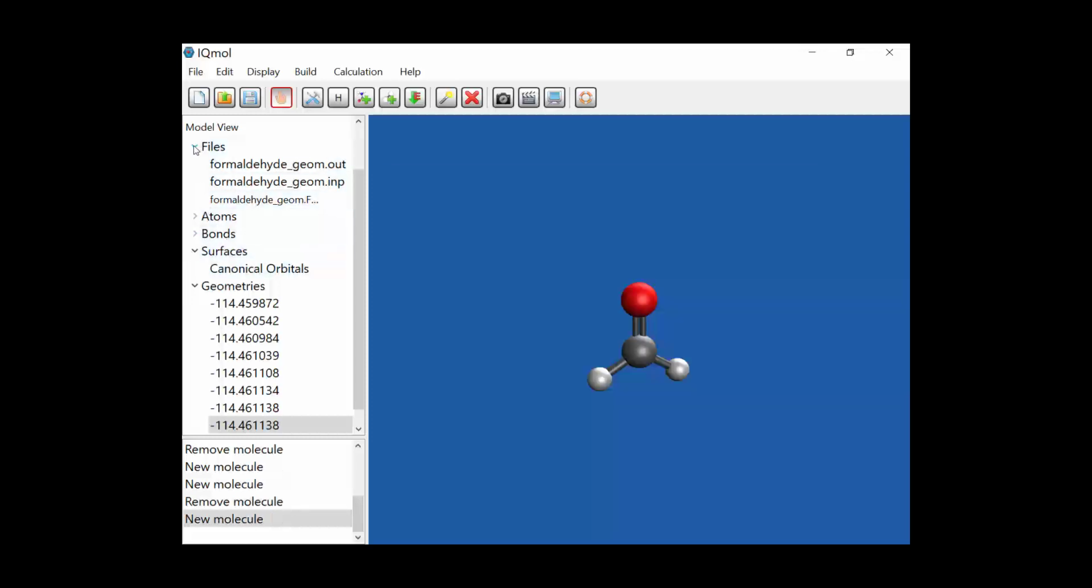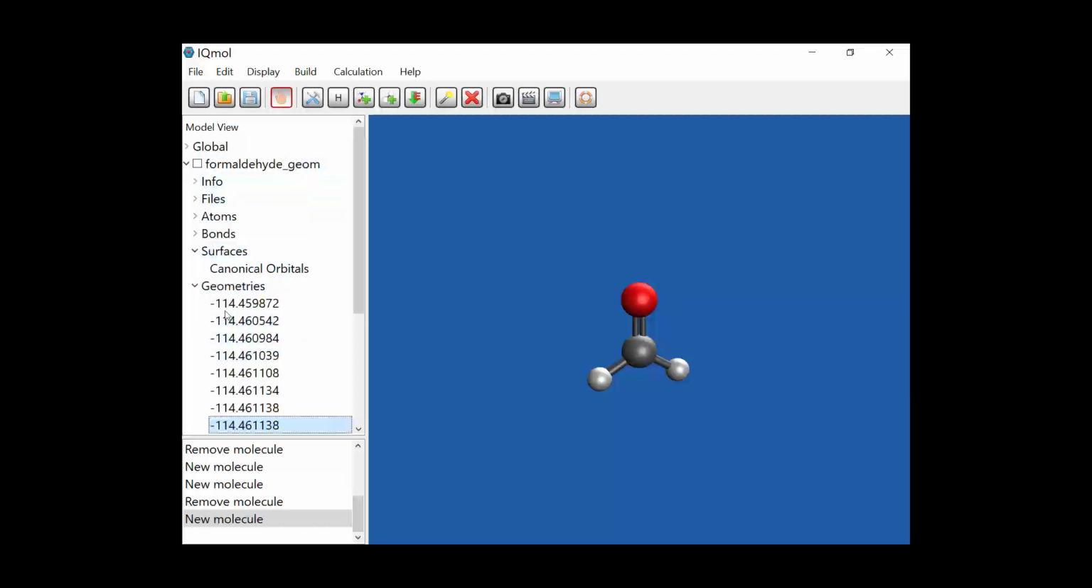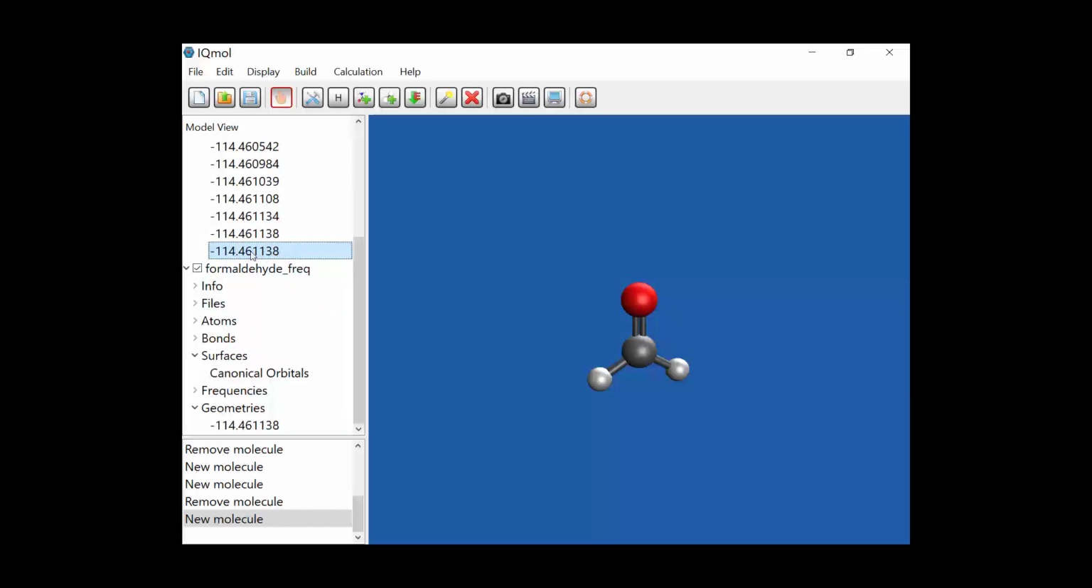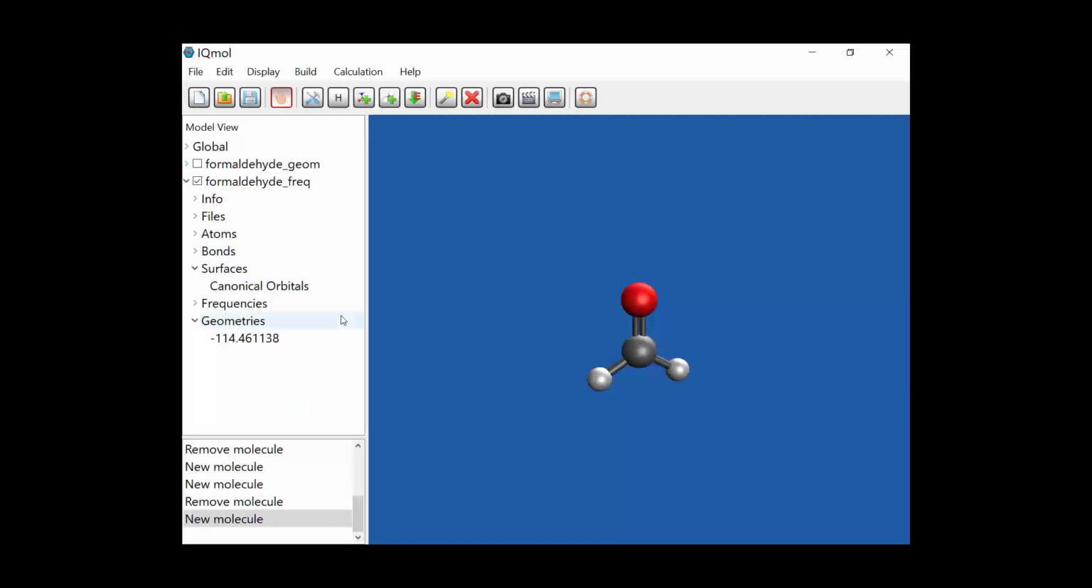This should then be opened up automatically within IQmol, and it is. In order to see this one, I need to make sure that it's the active molecule, so I can go ahead and select that one. Now, again, I have the surfaces tab with my orbitals, and I have the geometries. This was only at a single point, and it was at the final optimization point for my previous calculations. So you can see that the energies match there, which is what we would expect if they're from the same structure. And then we also have now this frequencies tab.